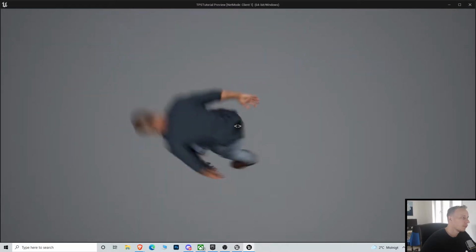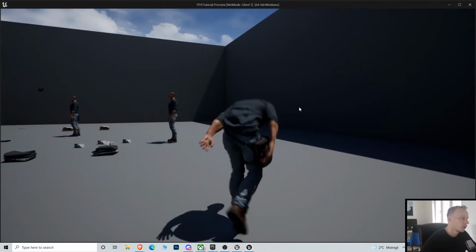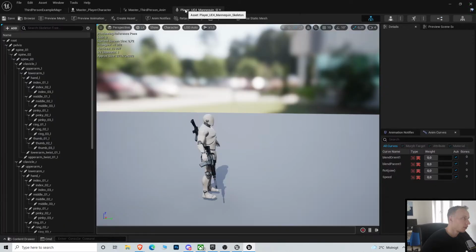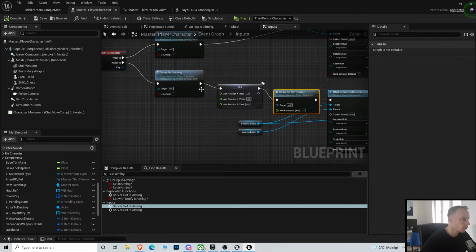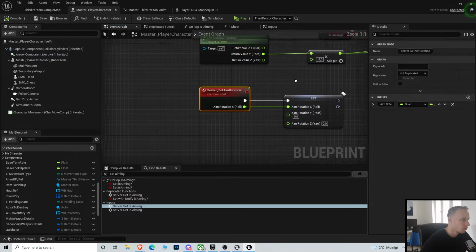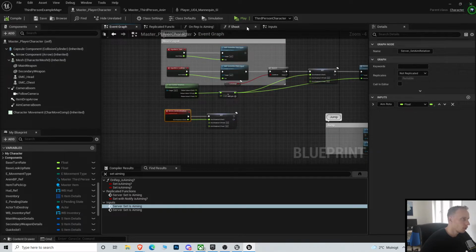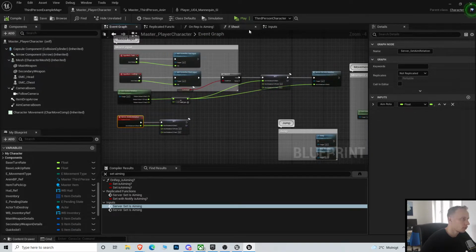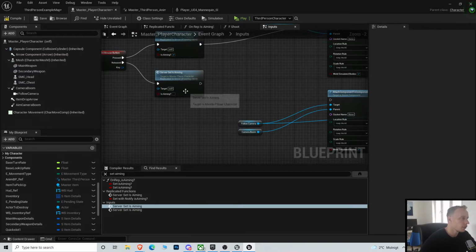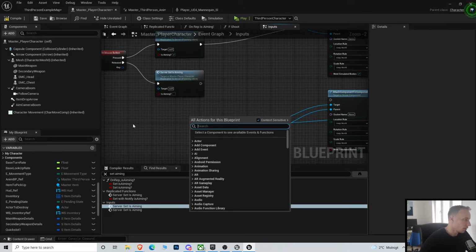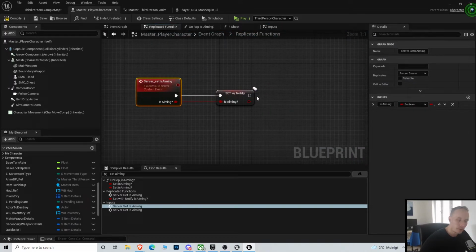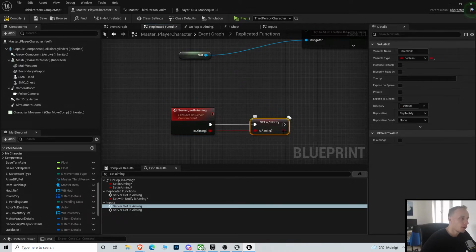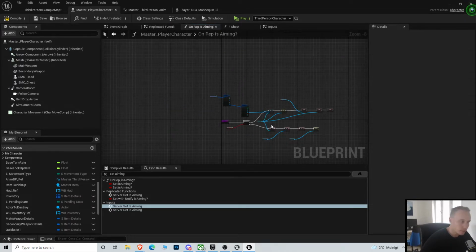It is not. Ooh. Yeah, because it's so quick. Yeah, because it's still... Actually, let's just do it like this. We have this server set is aiming. This is a replicated rep notify. So inside of this is aiming.